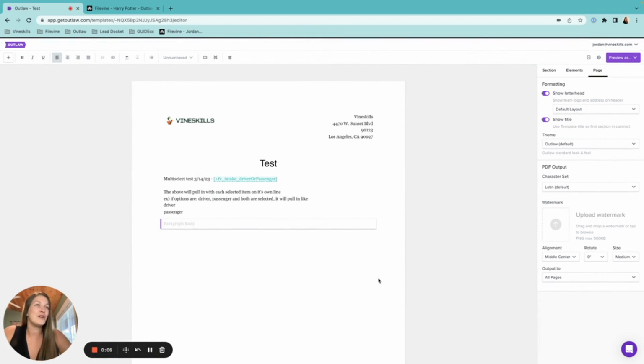So today we are going to be focusing on how to set up the connection from your Outlaw to your Filevine so you can start generating documents in Filevine using your Outlaw templates, and how to code your templates using the Filevine connected variables, also known as FVDA. So let's go ahead and jump into it.